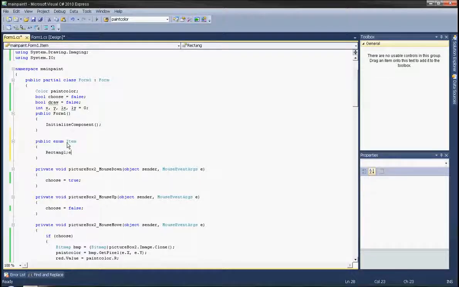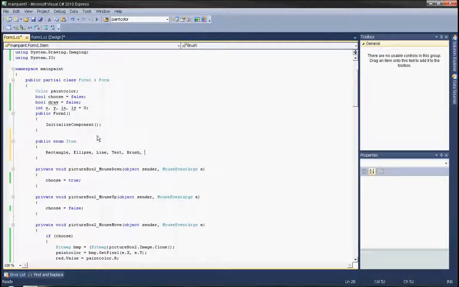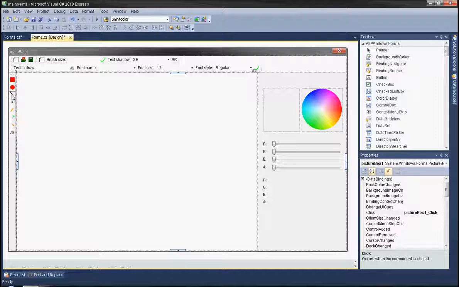So rectangle, ellipse, line, text, text functions, brush, pencil, eraser, and the other functions such as color picker. Actually that's all.